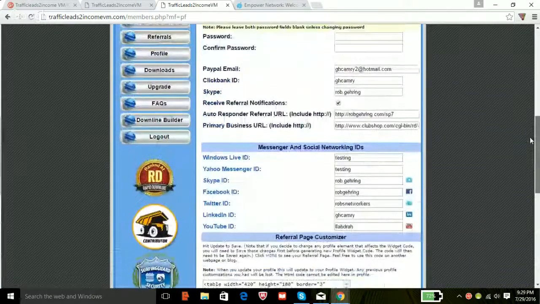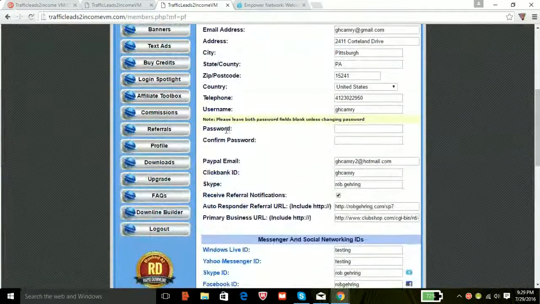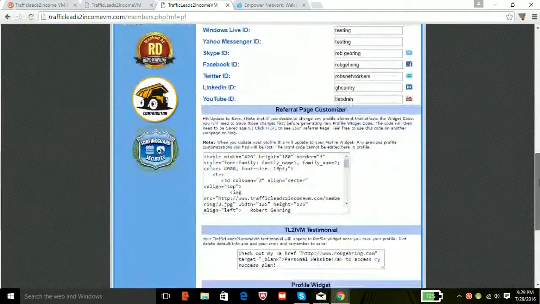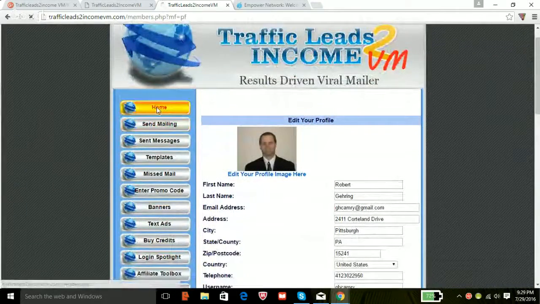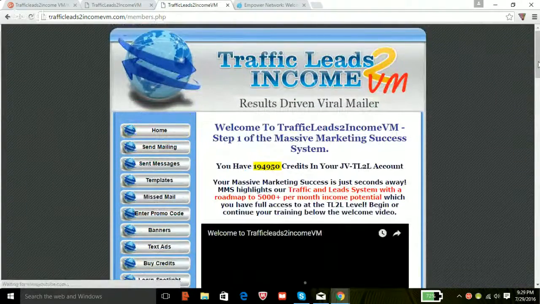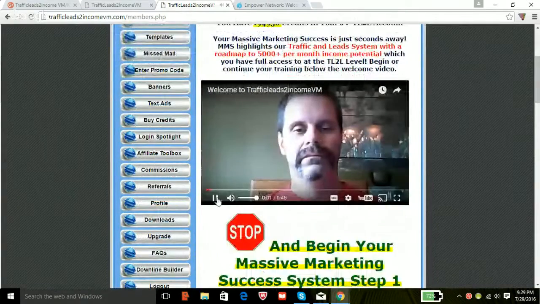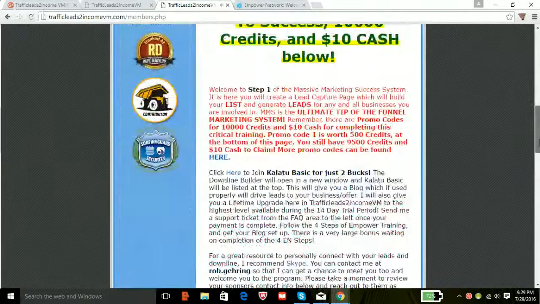So once you update, just make sure you don't have the password. These fields should be blank. Sometimes they auto-populate, so if there's something in these fields, you're going to delete them. Make sure they're clear. And once you have everything in your profile set, hit update. Then immediately come back to step 1. And you'll want to either listen to my video or you'll want to quiet it, which I'm going to quiet it right now. All right, so at this point, we're going to move to step 2.